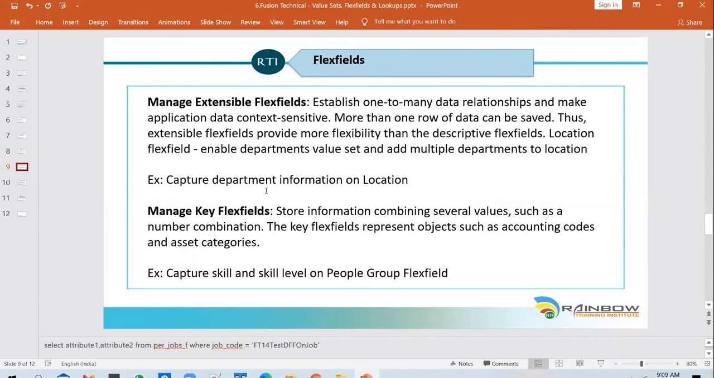So how does it work? Say for example, you're creating a location in ERP Cloud, and on that location you might want to enter department related information. You want to capture the departments which can use that location. A location can be used by multiple departments. So you should be able to store multiple departments on a single location that you're creating. If that is a requirement, how do you achieve it?